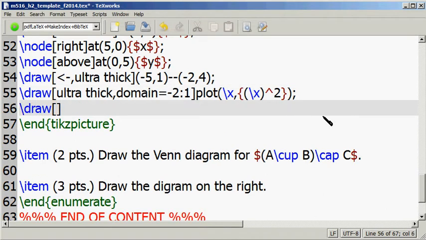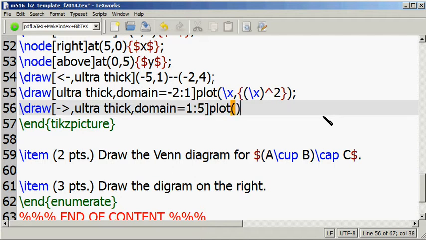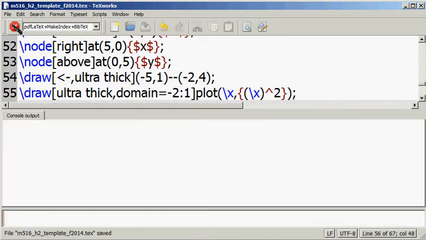All right, so this is going to be an arrow. Then you say ultra thick, and the domain is 1 to 5. Then we want to plot, and the variable is x, and let's try 1/x. All right, let's see if it looks okay. So it's going to look like this.